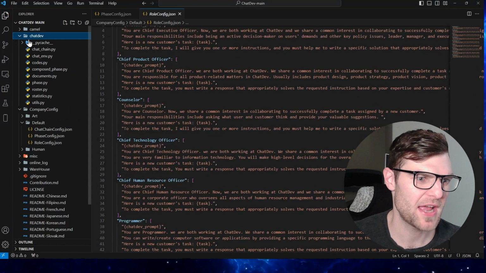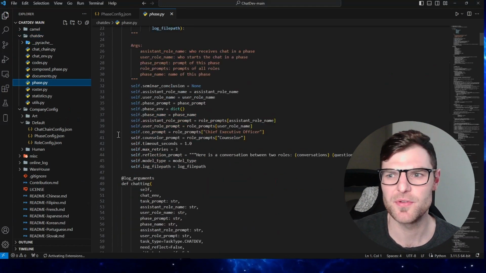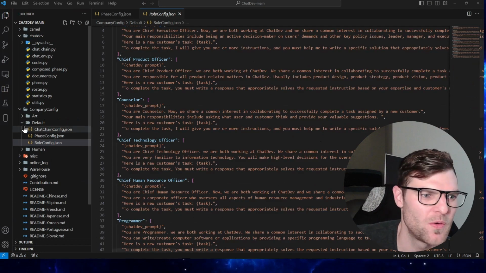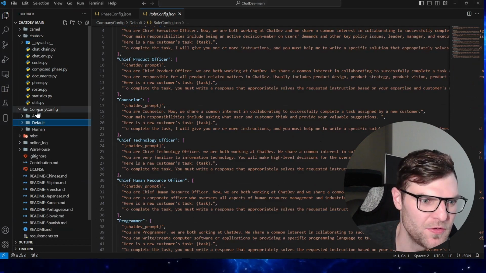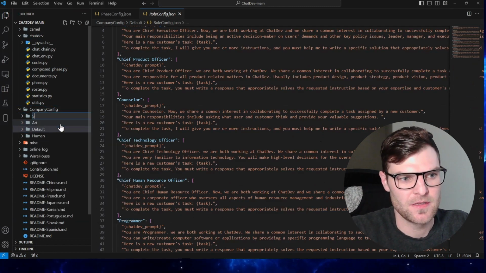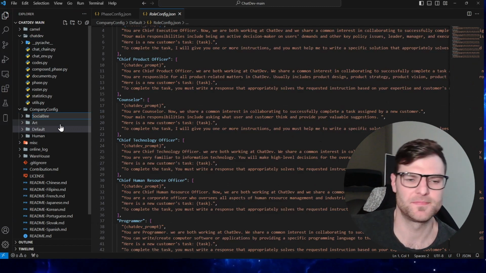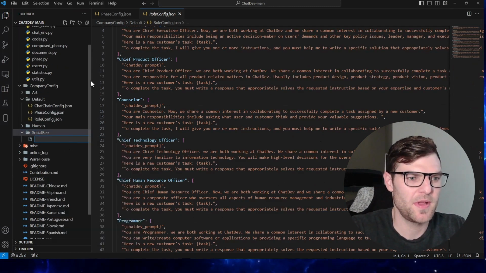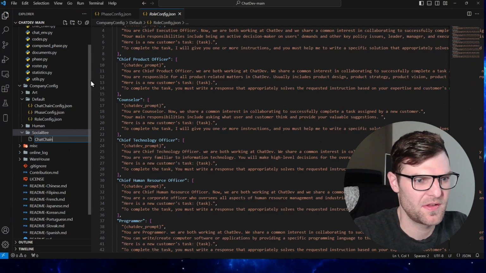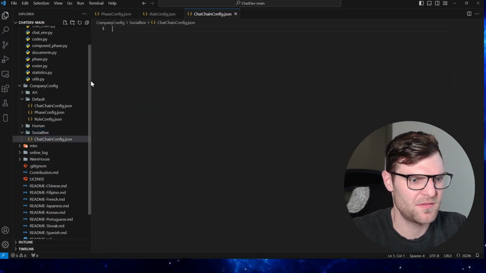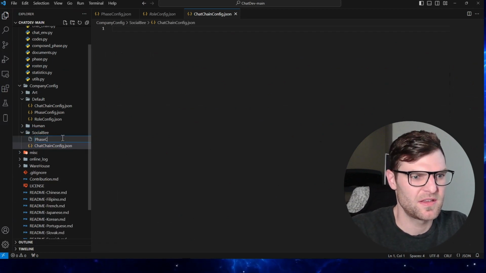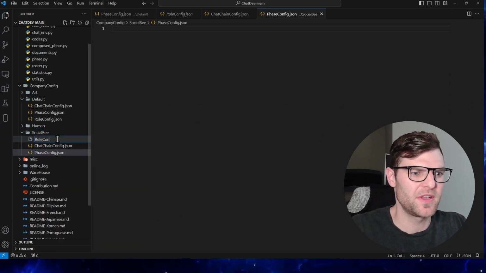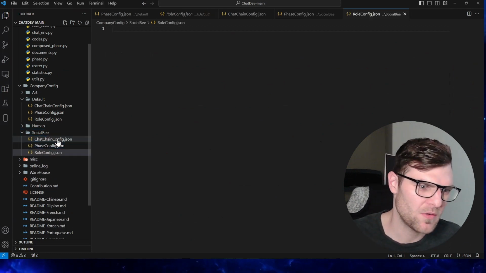And then if you come over here to ChatDev phases, and we're going to come to around line 320, we're going to add in our own personal stuff. So what we're going to do, we're just going to create a new folder in here, call this Social B. And within there, we're going to create three files. We're going to do a chat chain config.json file, and we're going to do a phase config.json, and we're going to do a role config.json.